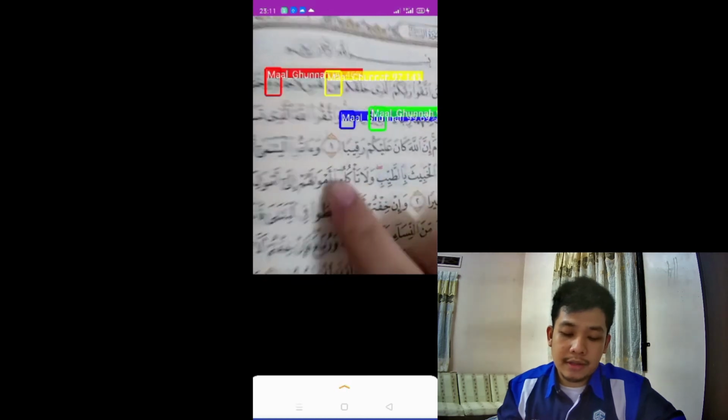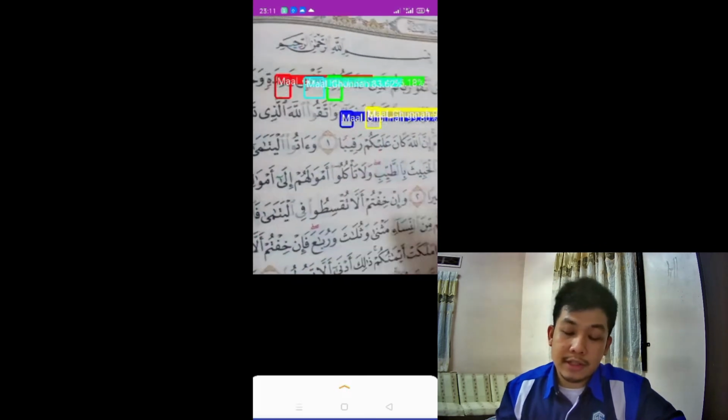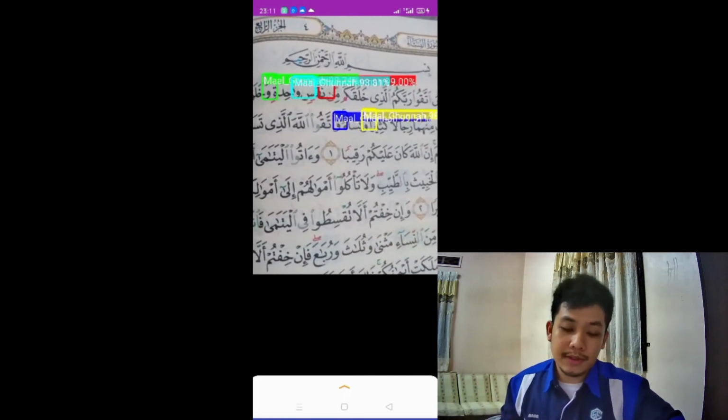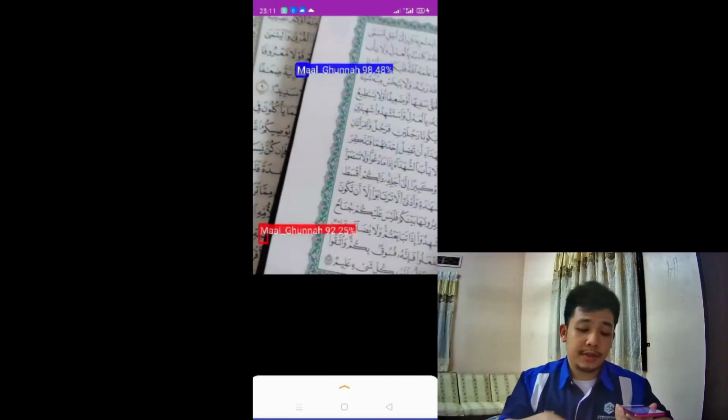I didn't recognize at the bottom there is a hukum. So this application is faster than a human at recognizing the Tajwid in this Quran. So how about the Quran without any colors in it? You can detect it. So I just open another page.